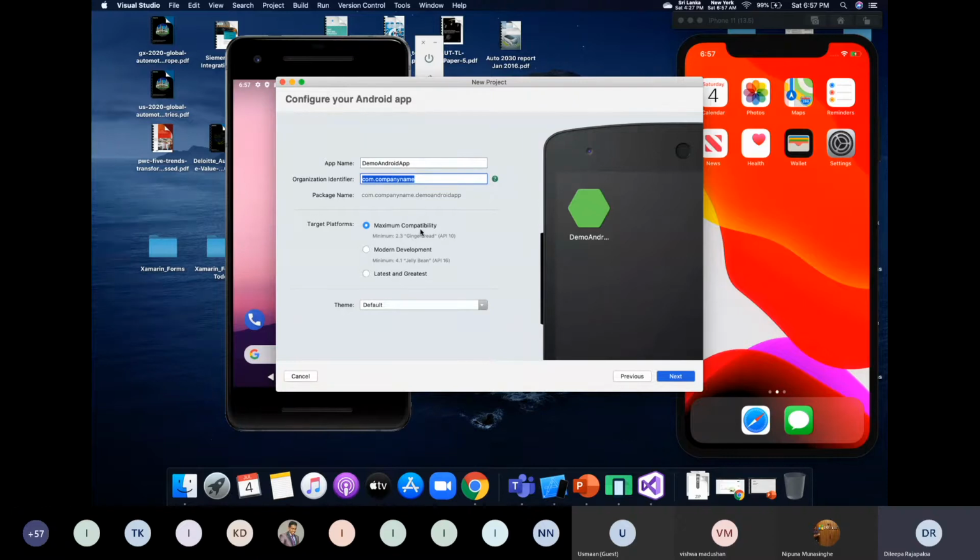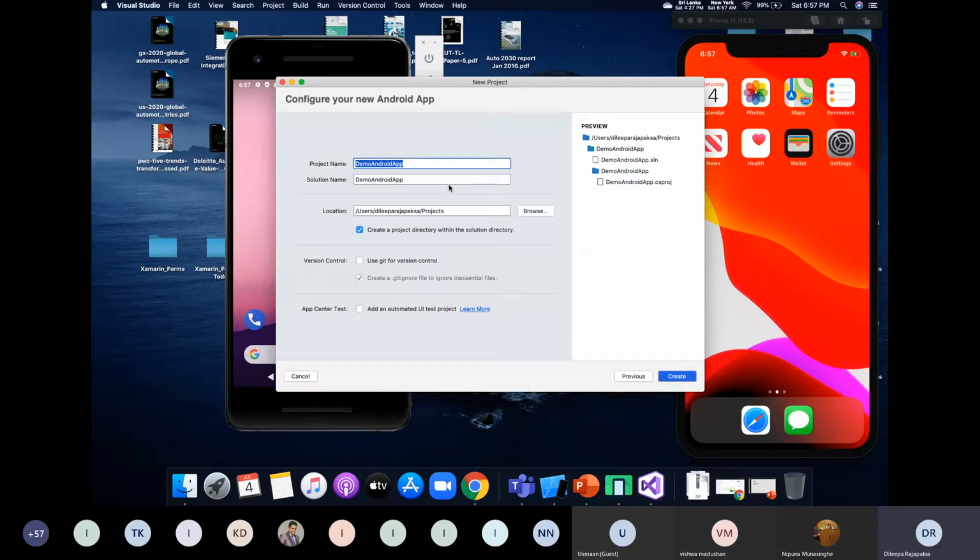I'm going to go with maximum. This is where the API versions come into play, right? And themes, you can use one of these themes. I'm going to go with the default one for ease. And the project name, solution name, and then the location you will be saving it. And if you want to put this on GitHub, you can add GitHub version control. I'm not going to do that at the moment.